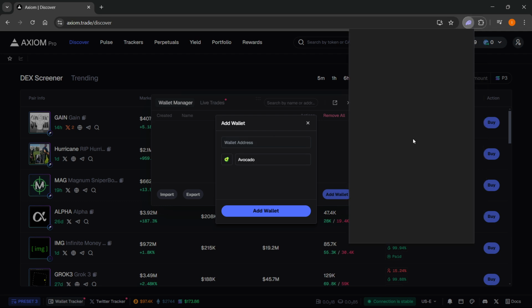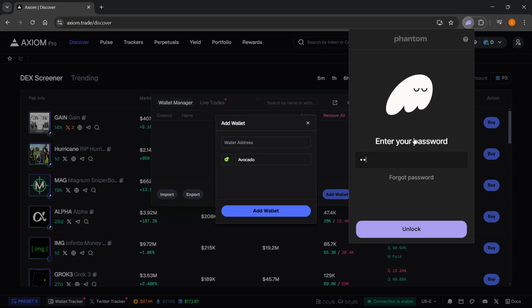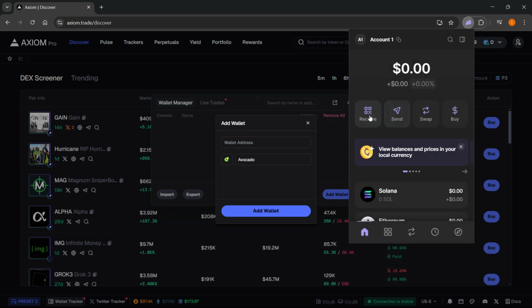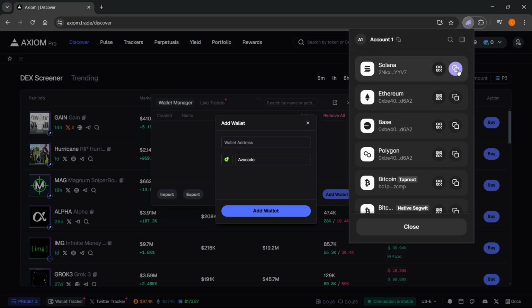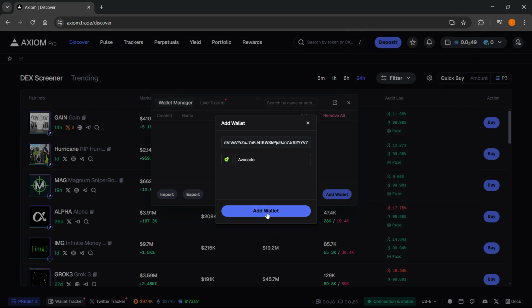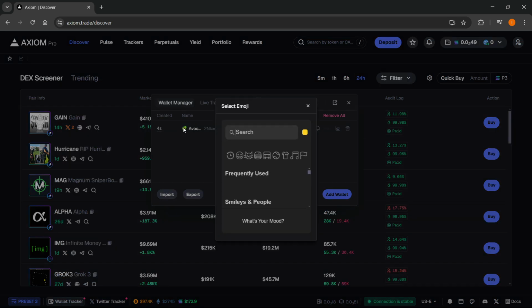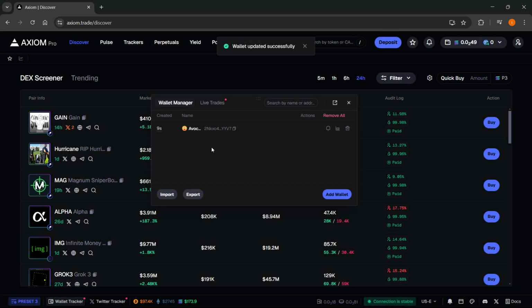So let me just show you this for an instance over here. Let me just sign this up. There we go. And then if I click on receive over here, and if I were to add in a wallet, there we go. As you can see, I have a wallet and it's got an emoji over here, which you can change by clicking on it and just changing it like this. And there we go. Your emoji has now been changed. So that's how you get emojis on Axiom Trade.